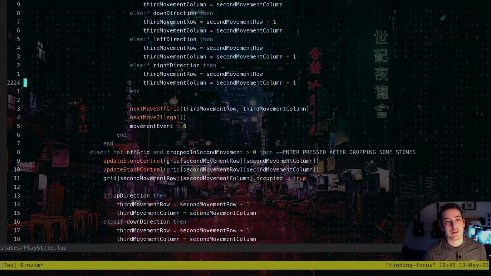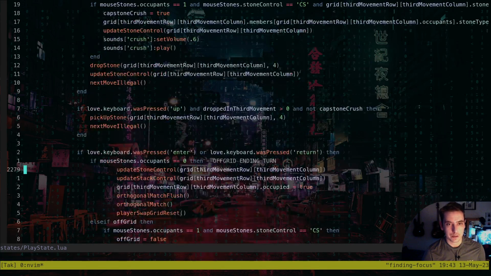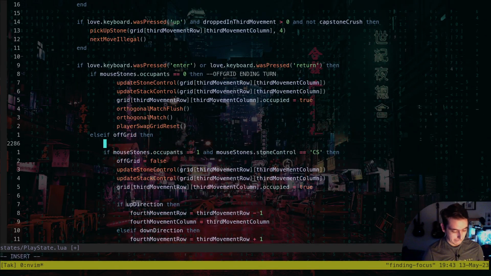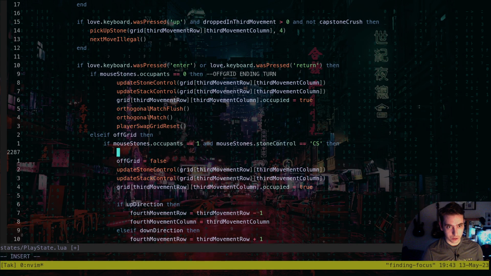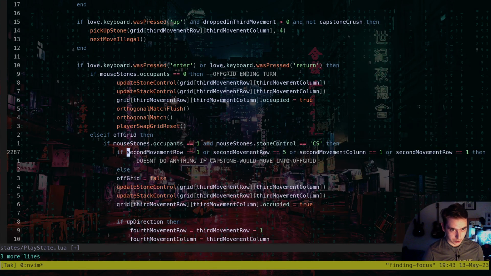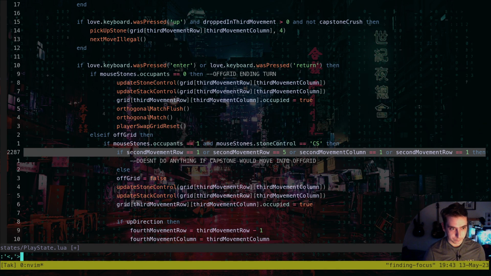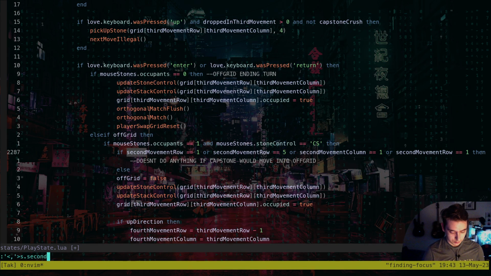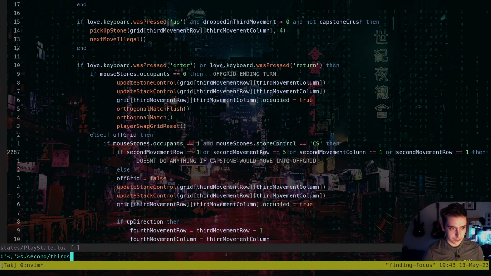And we would probably need the movement event 7 as well. But we're going to go to our enter press. We're going to go to our capstone crush logic. We're going to wait till we determine that we actually have a capstone and only a capstone in hand. And that's when we're going to ask about not our second movement row, but we're going to substitute second with third. See what is going on there?